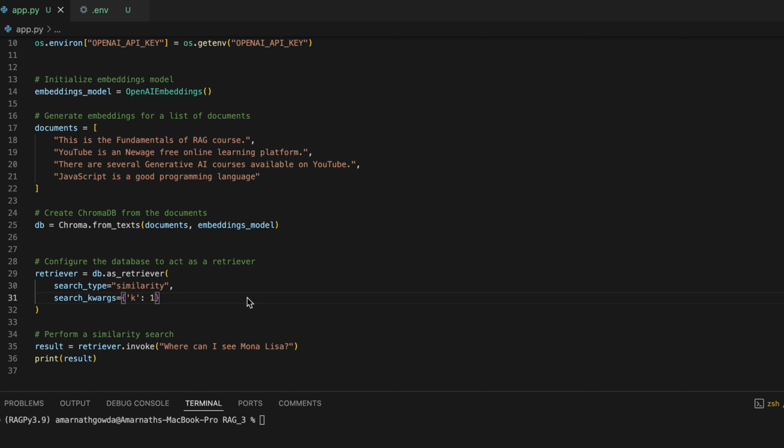Now let's break this down. Here we are saying that search_type is equal to similarity, meaning we are looking for the documents that are most similar to the query we provided. And the search_kwargs k is equal to 1, meaning we want to retrieve the one result that's the most similar match. Next, here we are using the invoke method to pass the question. We pass the question: where can I see the Mona Lisa? This query is compared to all the documents in our database using the embeddings.